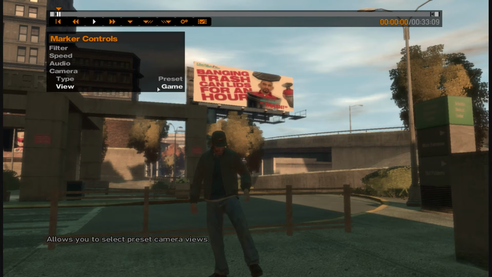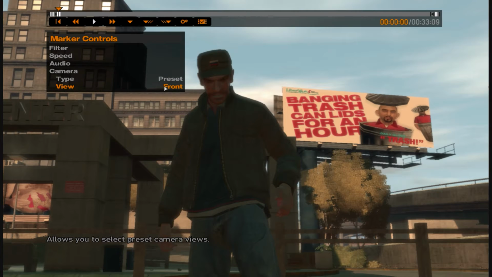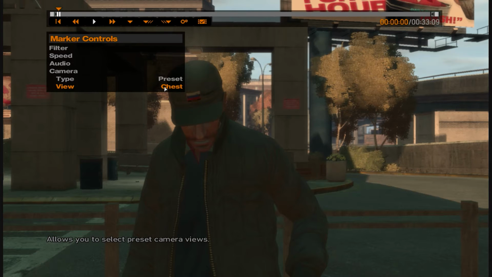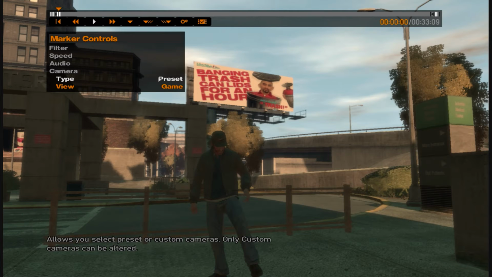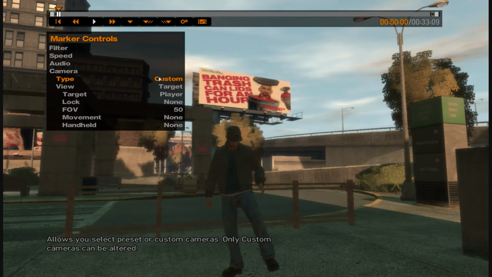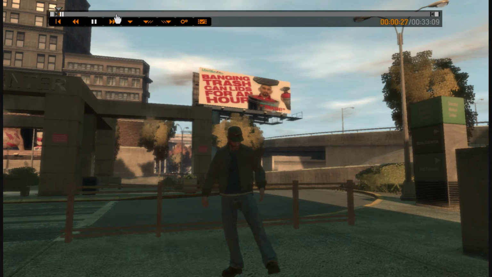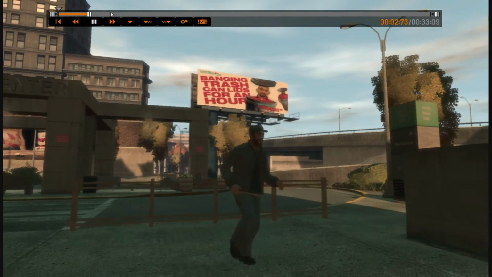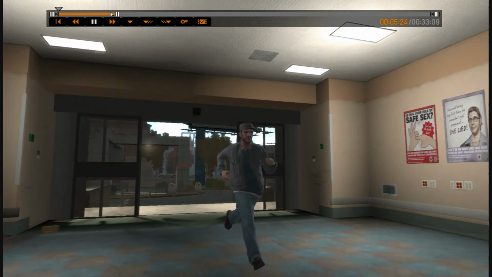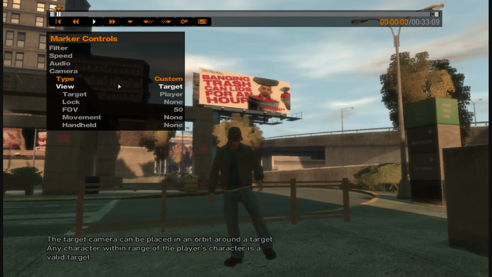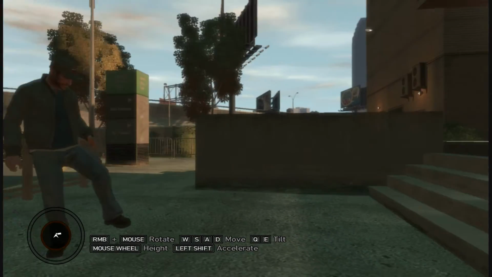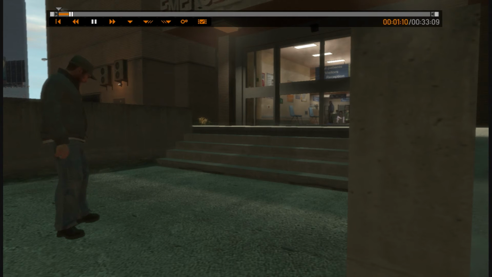There's preset game cameras, so you can see what you actually saw when you played the game. That's the game camera. Front, back, sides, overhead, chest, and from behind with handheld. Even better though, there are two types of custom cameras. One is a target camera that allows you to place the camera on the character, and the camera will stay on the character as the character moves. Or a free camera, where you place the camera on the character.